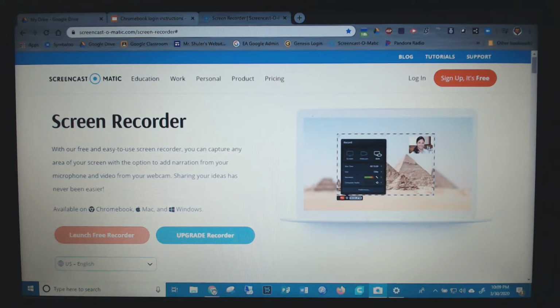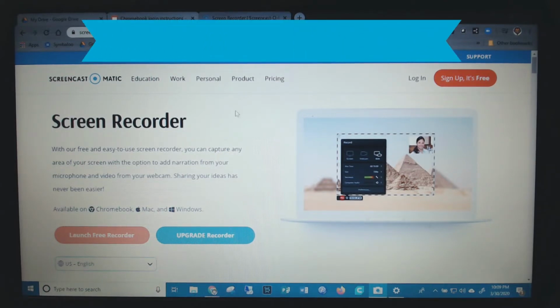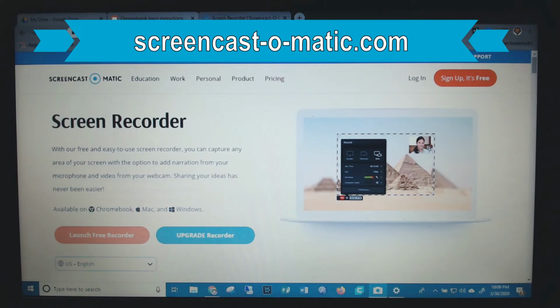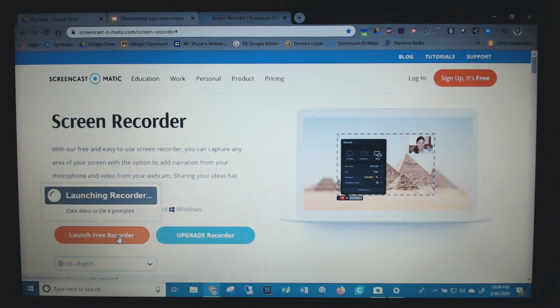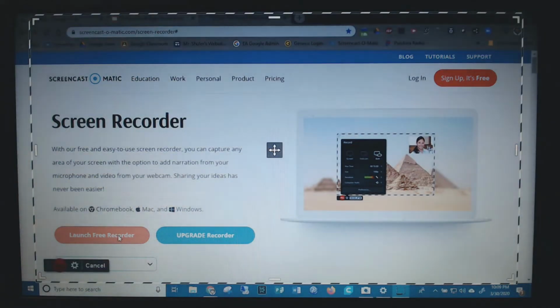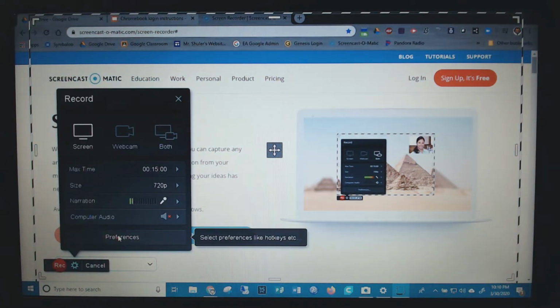So first thing is you're going to want to go to the website, and if you just type Screencast-o-matic.com, or you could simply search that. The nice thing about this website is that it offers a free version, and you don't even have to upgrade. You don't have to log in. Simply what you're going to do is launch the free recorder. Now, it's probably going to ask you the first time to allow permissions if it can access your computer. You may or may not need to put in your computer password, but once it loads, it's loading the software onto your screen. So we're going to break it down in parts.